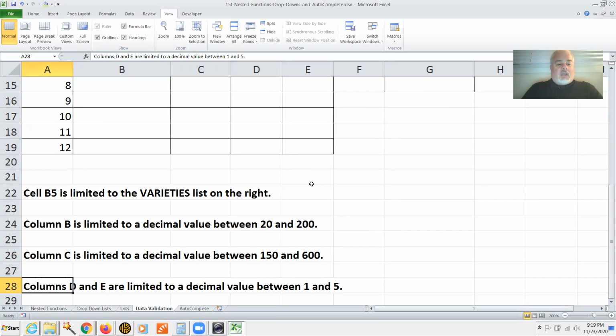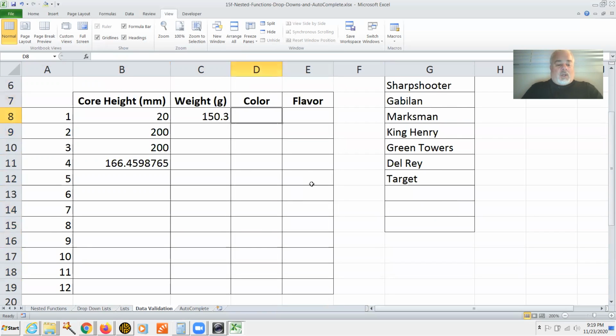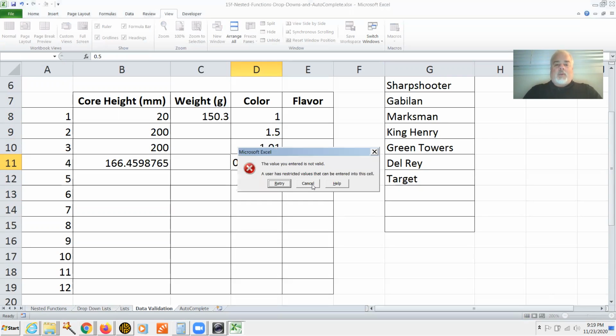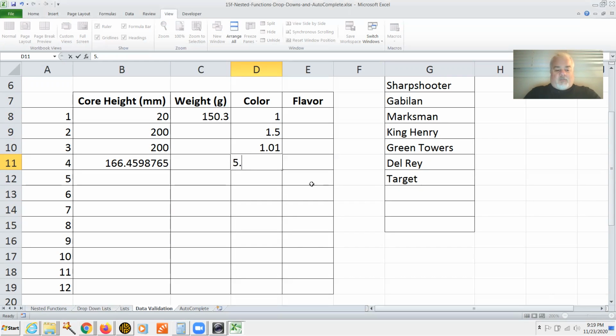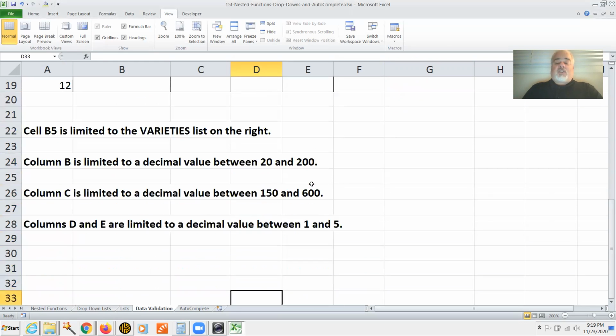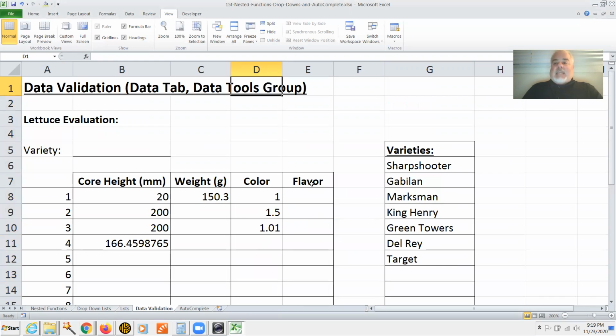And columns D and E are limited to a value between 1 and 5. So I can do 1.5 probably, because sometimes you go, is that a 1 or a 2? I'm going to call it 1.5. 1.01 is probably going to let me. I didn't limit it too much, but I can't do a 0.5. Nope. And I can't do a 5.1. It has to be in the range of 1 to 5. All right, so those are additional types of data validation.